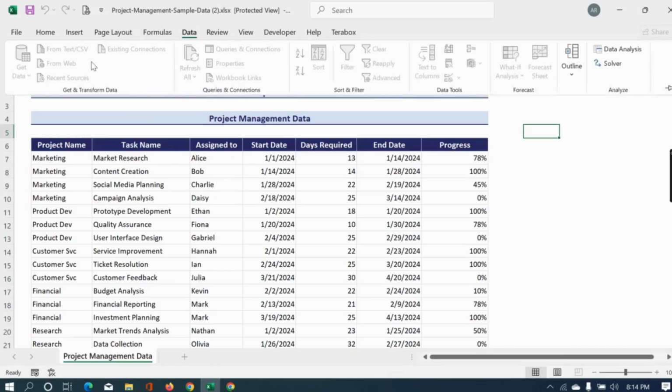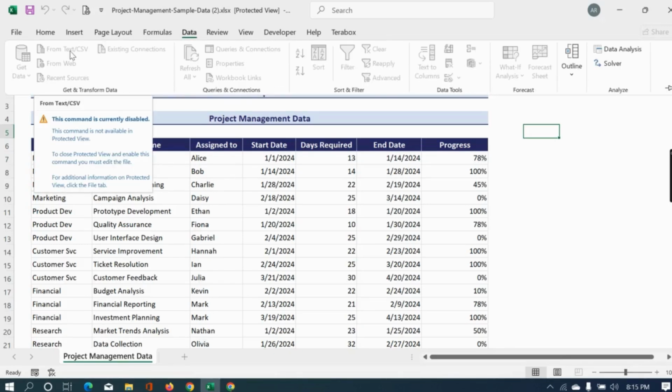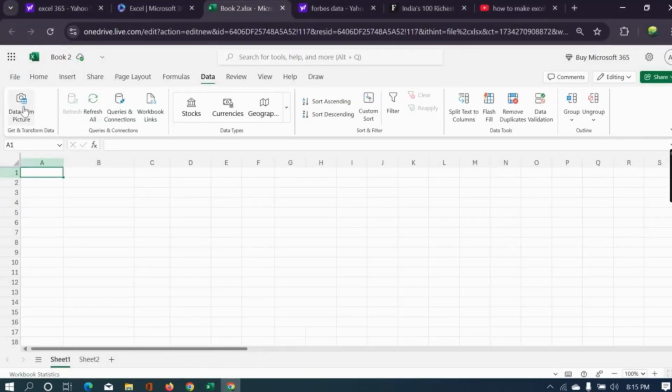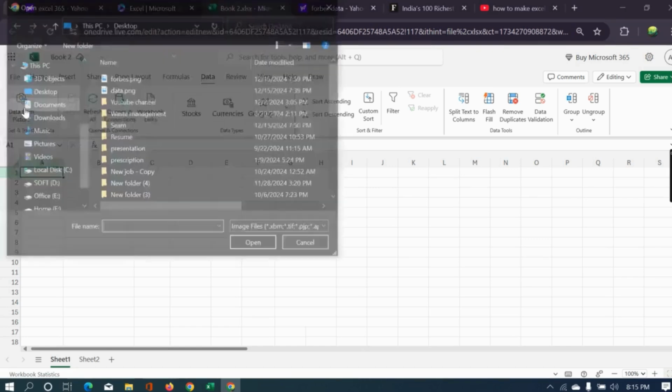You go to the Data tab. There are so many different options, from Excel, from Text/CSV, from Web, but you cannot find Get Data from Picture. This feature is only available in Microsoft 365. So click here, Data from Picture.